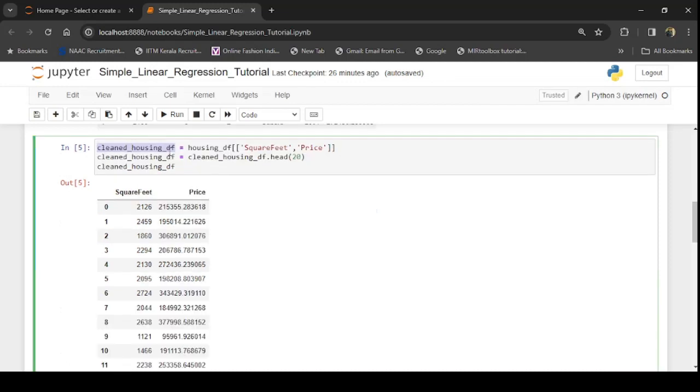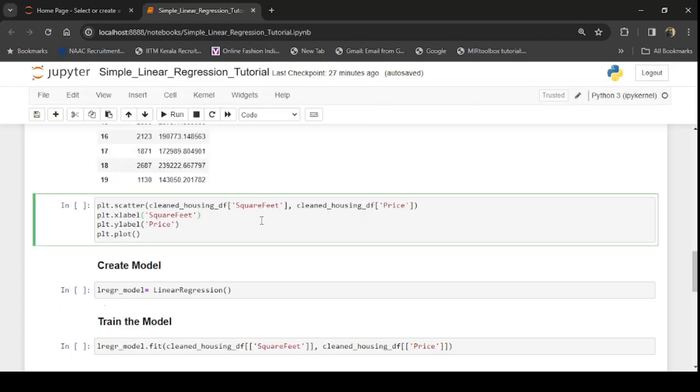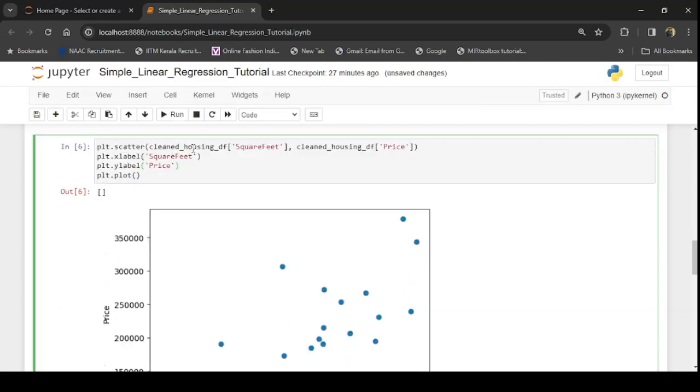Under the cleaned housing data frame, we have only two columns, the area in square feet and the price of the house. And for simplicity, I have only taken 20 records from the source data frame. With this, we are ready with our dataset. Let's see our dataset with the help of a scatter plot. I have created a scatter plot using matplotlib.